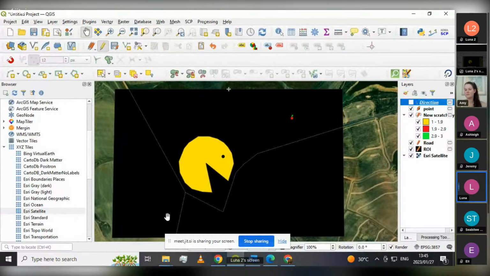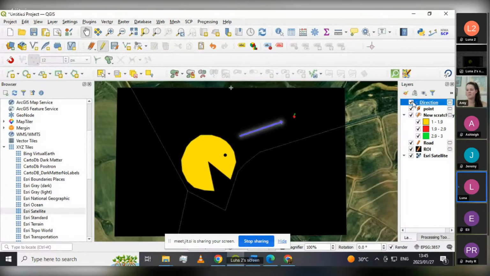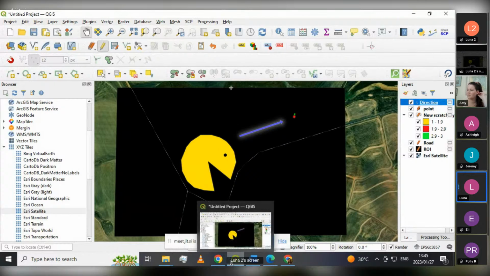And if you were playing it, it's almost as if you say, I would like a hint on how to get to the cherry. And then I've added an arrow to say the direction is that side. So it's more just to play around with the game Pac-Man.